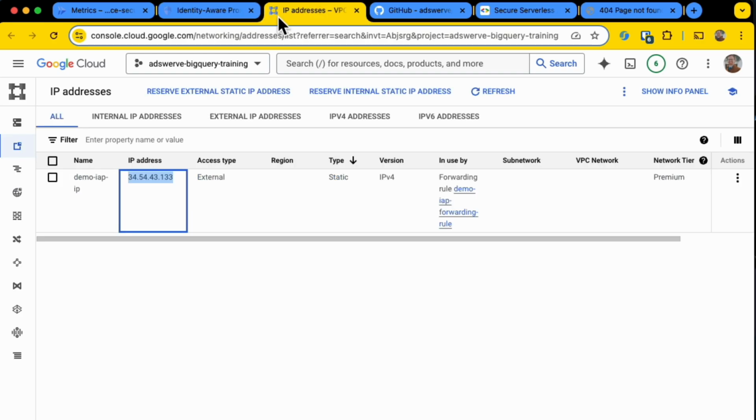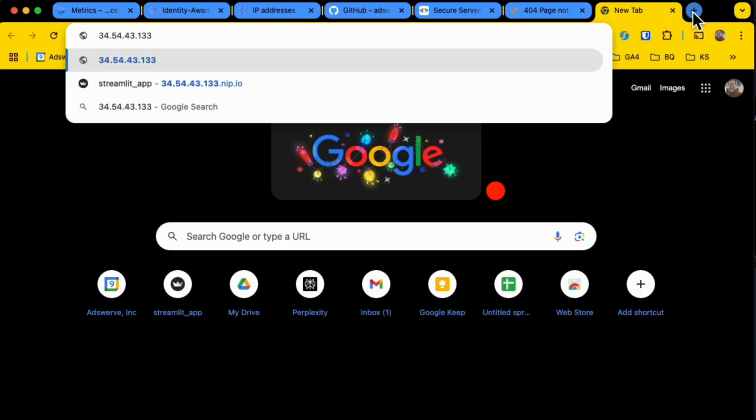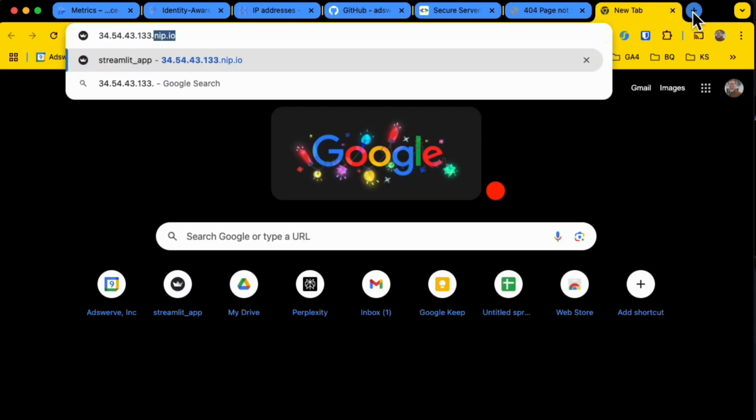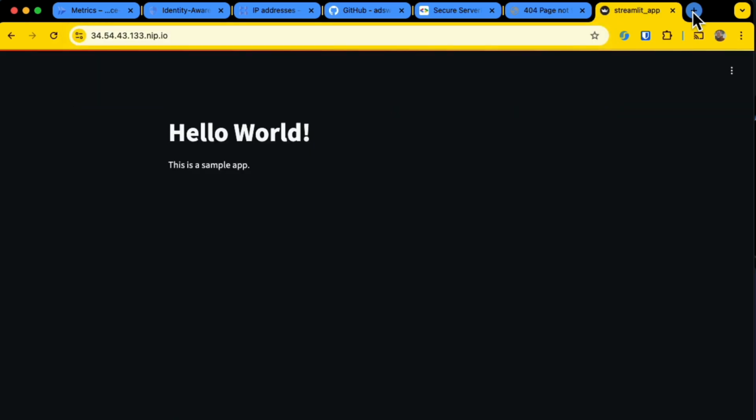The solution sets up network infrastructure in your GCP project. We reserve an IP address. We associate that IP address with a domain. So to figure out the domain, we would just go to this IP address. We will just add nip.io. And under that endpoint, we can find the application.